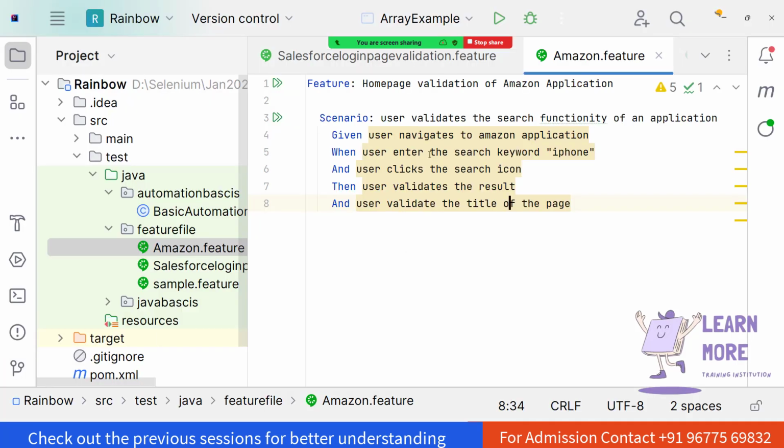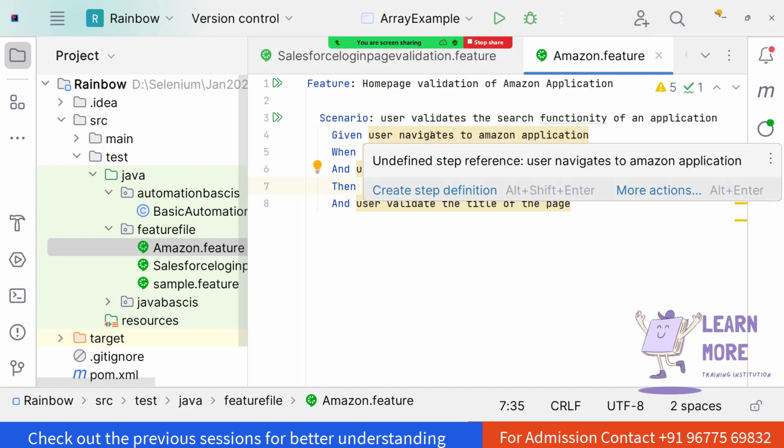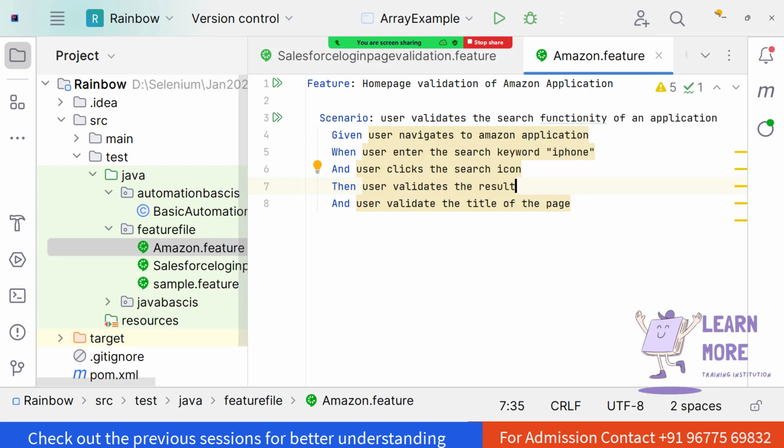Even this is a warning, it is highlighting in a different color for me. If you notice my screen, it is in a different color because as we haven't mapped the coding yet, it is showing us the error. So post mapping the coding, the errors will be rectified. That is why, if you hover the mouse, it shows the undefined step reference.